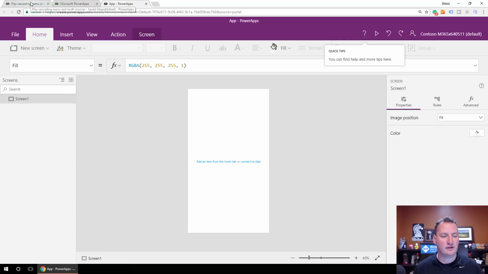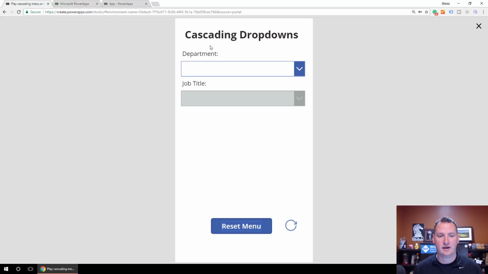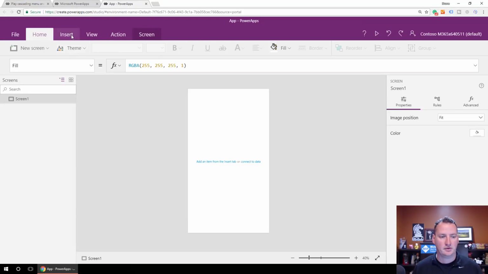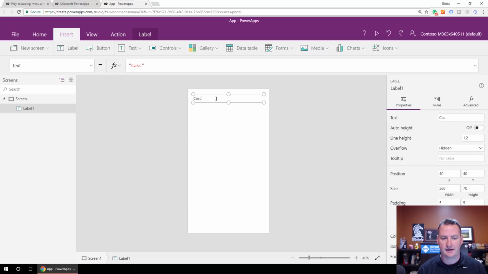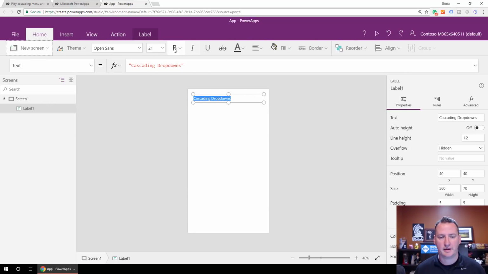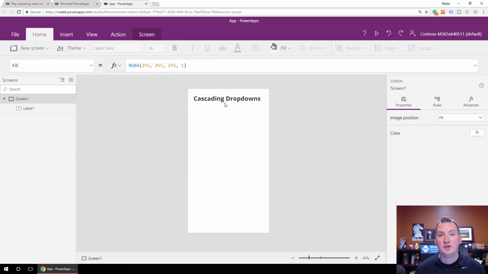Okay, and so our goal is to build this guy, right? So cascading dropdown. First thing we'll do is insert ourselves a label. And for the label, we'll call it cascading dropdowns. This is exactly what you hope to learn in this video. There you go. And so then I made it bold, made it some 36 font. Okay, so that is pretty straightforward, I'd hope.